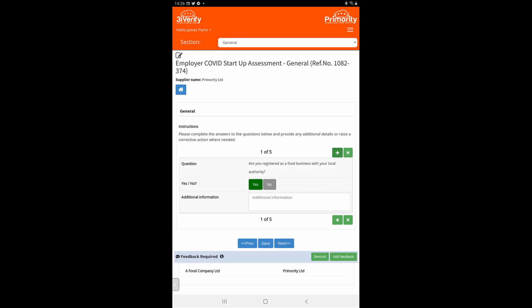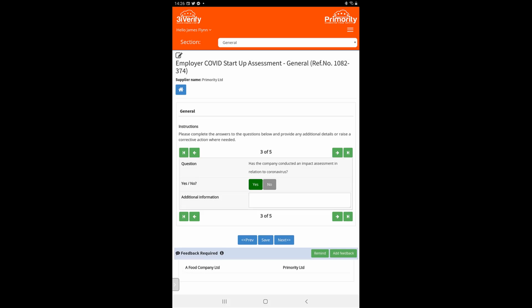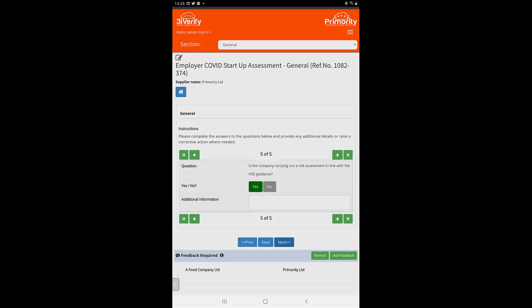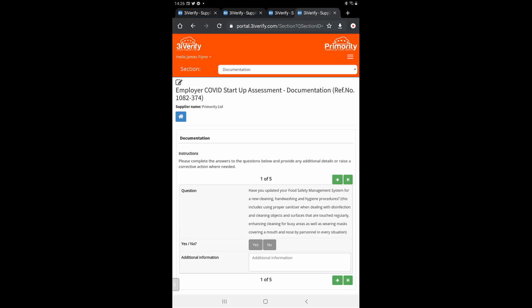So we simply tap these next arrows and we can answer the questions, and all the time the system is recording the score of that audit in the background, and then we can prompt for more details and so on. So we complete those 5 questions, and then we move on to the next section, which in this particular case is going to be the documentation for COVID. So have you updated your food safety management system and so on. So we could raise actions here if we wanted.